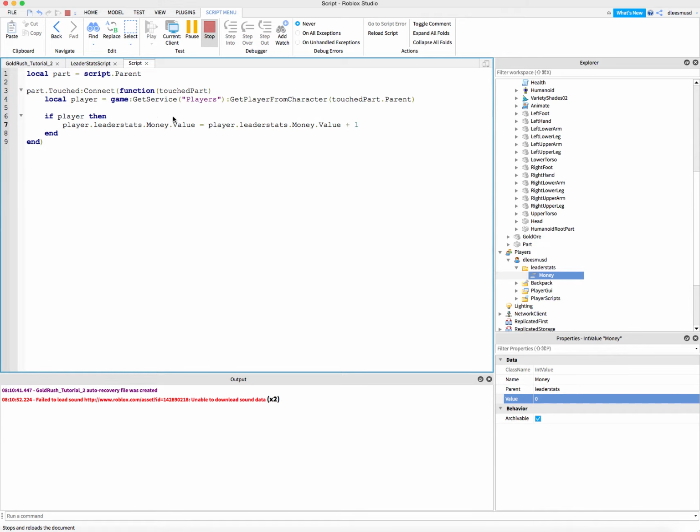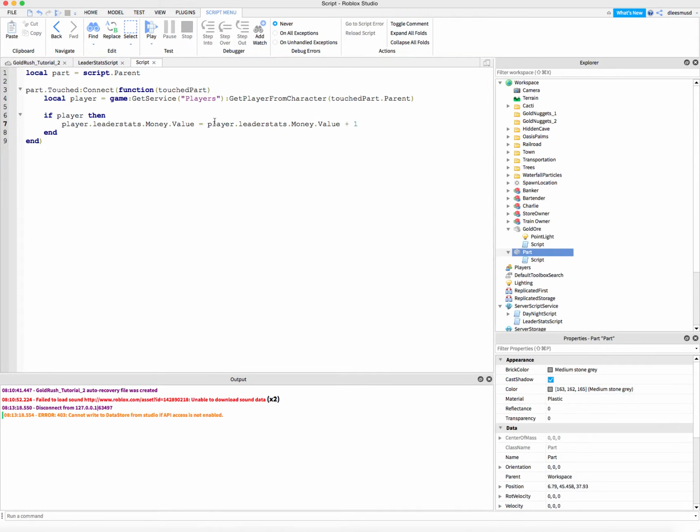Let's stop the game here. What does this mean? Well, the first time we play, money.value is going to be equal to 0. And then the player touches the part, we get the player, and the right side of the equal sign is executed first. So this side is executed first. It finds out what that's equal to, and then it saves the value inside of this variable here.